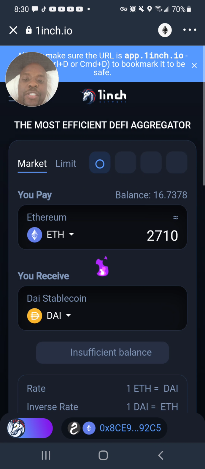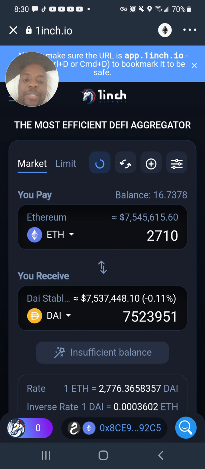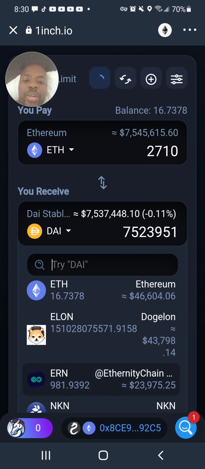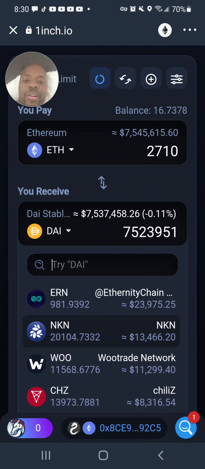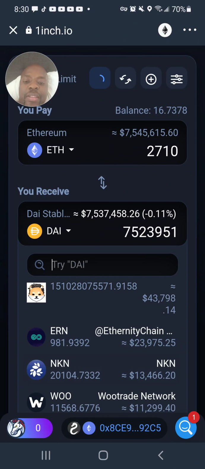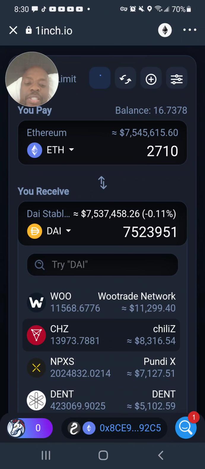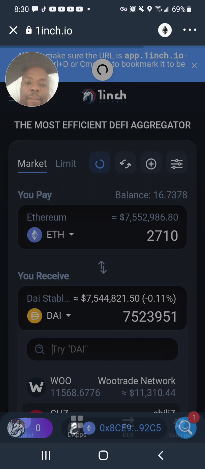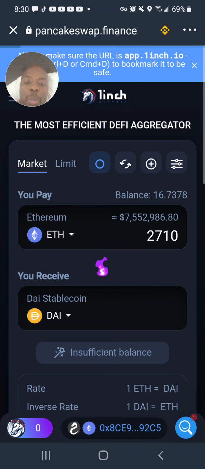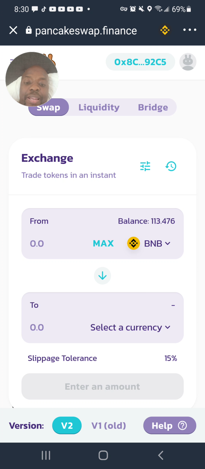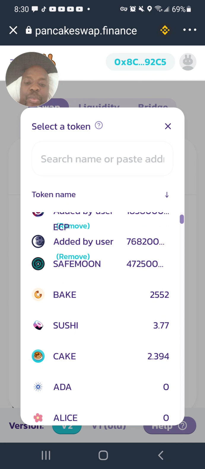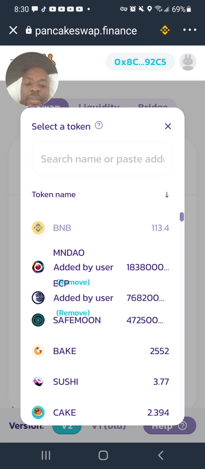So let's just say I click on 1inch. Automatically, you see it attach my wallet. And if I click on the dropdown right here, it'll show all of the coins I can change. These are coins that are ERC token coins. You see I have Elon, you know I have ETH, NKN, WuTrade, Chili. So you see that, okay? So now if I click on the PancakeSwap right here, that's Binance, okay? And then I click here. These are the coins that I have on the Binance network: Break, Sushi, Cake, ADA, okay?